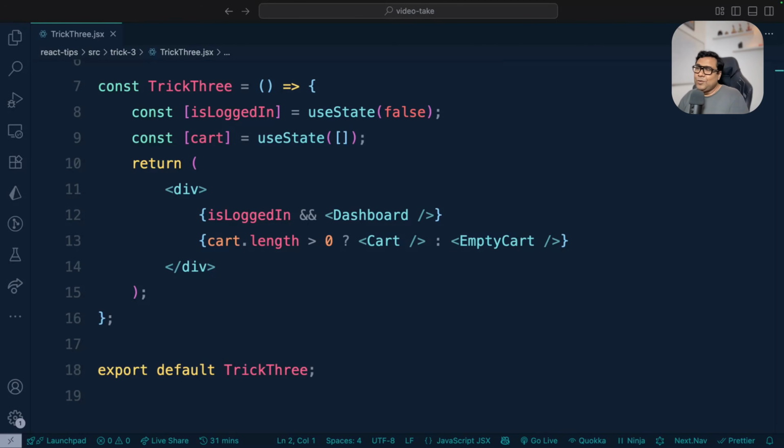I'm sure that all of you know about logical operators, ternary operators, and everything. But the main point of the third trick is to keep your JSX clean and readable. Avoid multiple if and else blocks cluttering the return value. A simple way of putting things would be to use this along with the condition. So if the user is logged in, then only I want to show the dashboard. If cart is an array and its length is greater than 0, which means there is an item in the cart, then only I am going to show the cart element. Otherwise, I am going to show the empty cart element, right?